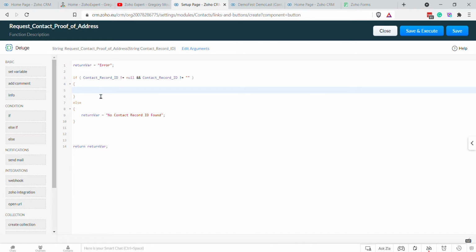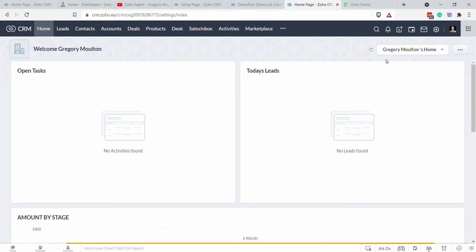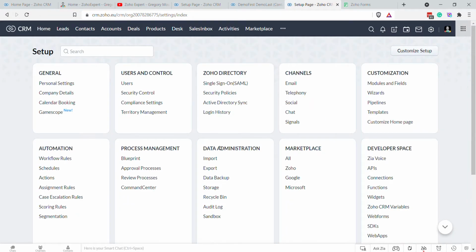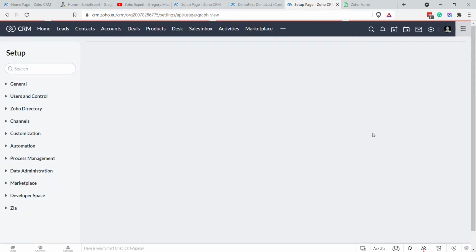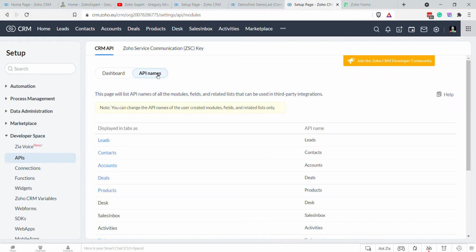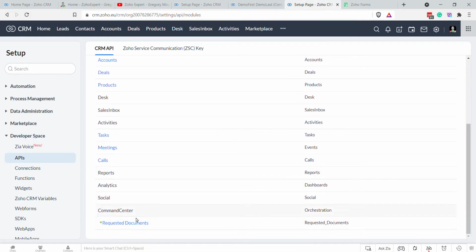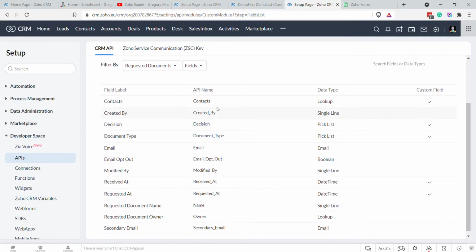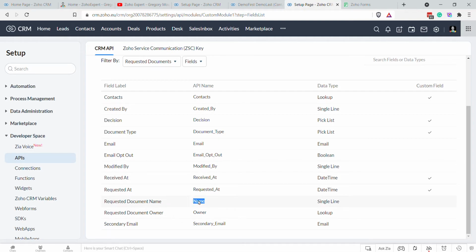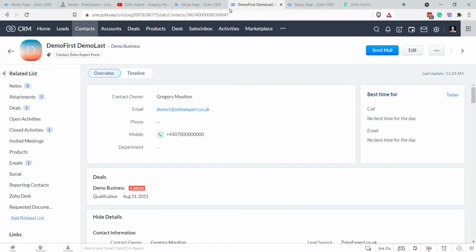So now what we want to do is create a record that is the requested documents. Just to show you guys the easiest way to find all the variables we need, you go into settings, click on APIs, click on API names, and then open up the module we're working on. These are all the API names for the various fields. The most important thing is this name, because if we don't have the name, we can't create the record.